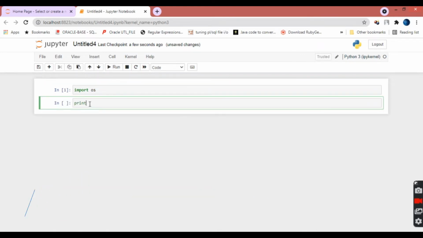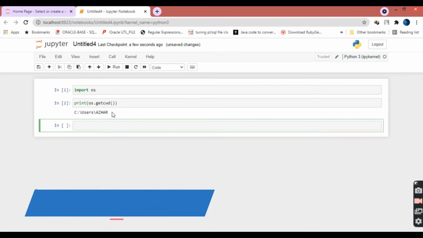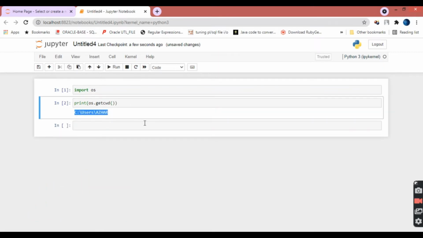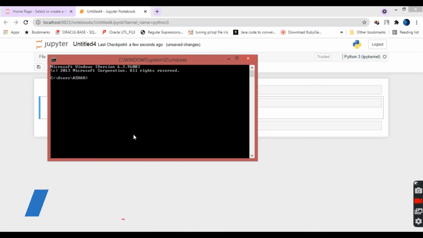First I will show you what the current working directory being used in Jupyter is. You have seen the previous video, where I showed you how you can verify it using os.getcwd(), the current working directory. If you print it, you can find out. Now we will go to the command prompt.